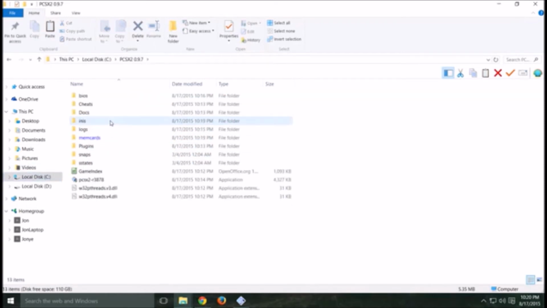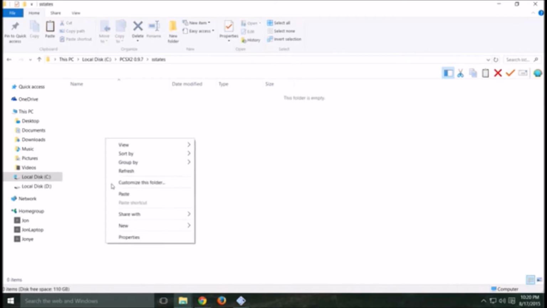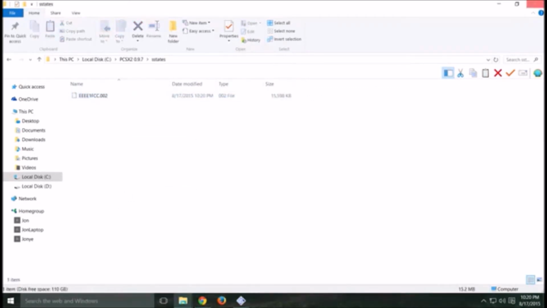Go to your PCSX2 0.9.7, and under sstates, that is where your save states go. Just paste that there. The only thing you need to know for this is the last three digits, 002. That is the number save state you're going to be loading.